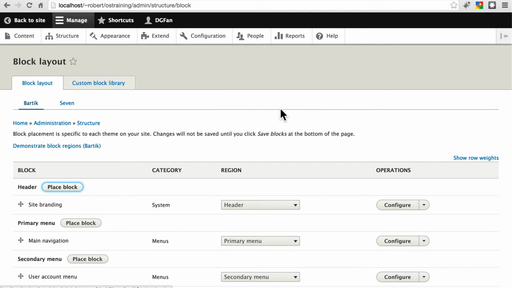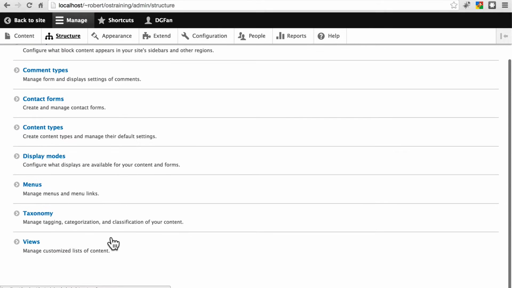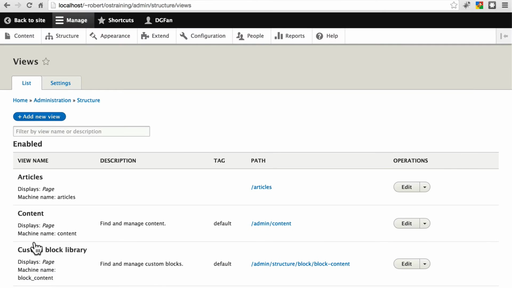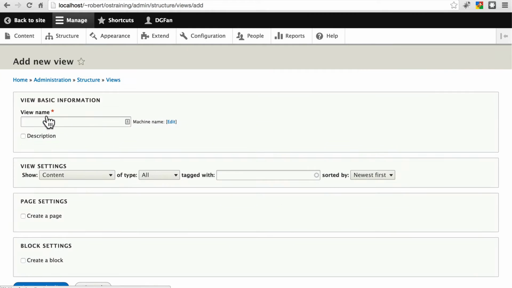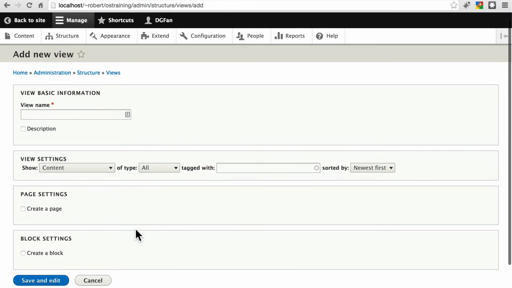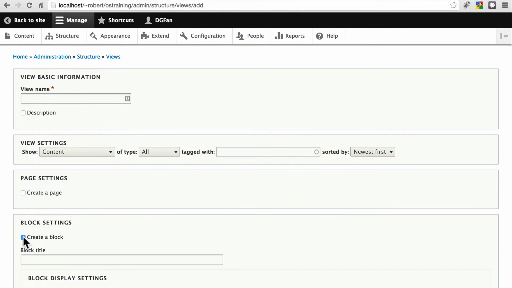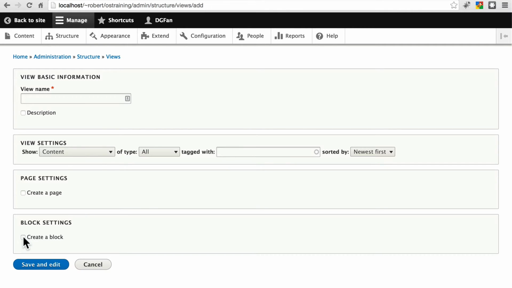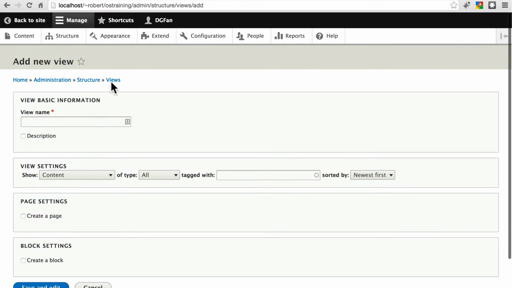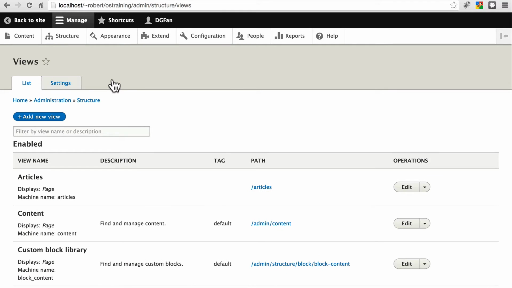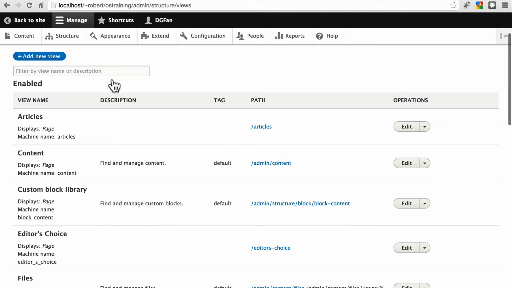Another way to create a block is to use views. If we go back to structure and scroll down to views, we could add a new view. And when we create this view, we would click create a block. And the view will work exactly the same as our page views did earlier, except this one would be a block view. Let's go back to views. We can also create block views out of existing views that we've already created, primarily for pages.